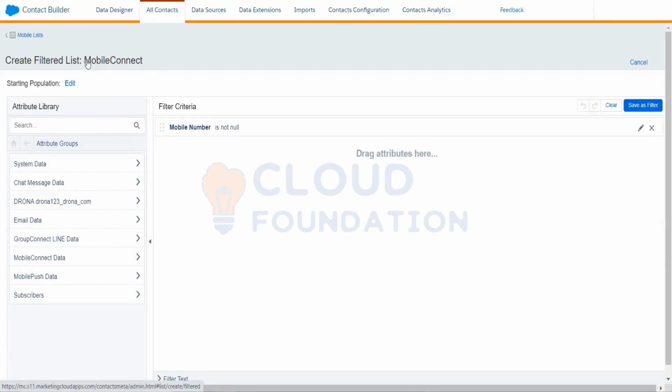Here, whenever we create the list, if it's for Mobile Connect, we have to pick up the Mobile Connect attribute group. And if it's for mobile push, we will have to go with the mobile push attribute group. We don't need to really worry about this attribute group, because this is something which will be created for us. And once we have the data in the data extension, we may have to modify it or create another relationship. We will come to this part in the next session, where we are going to talk in detail about how we can create a relationship.